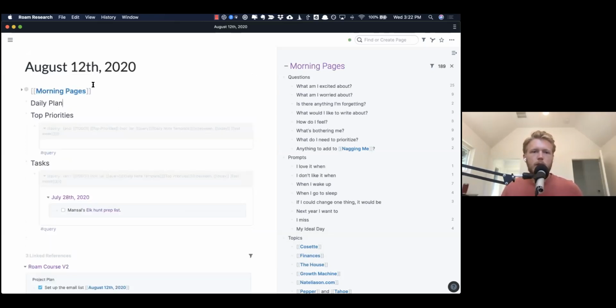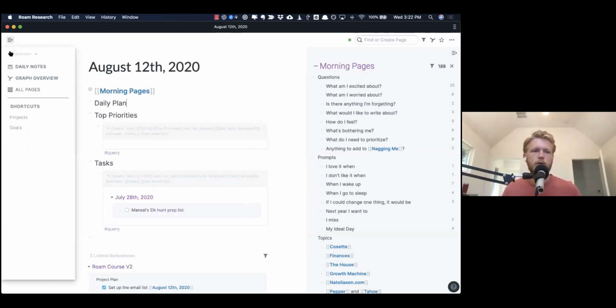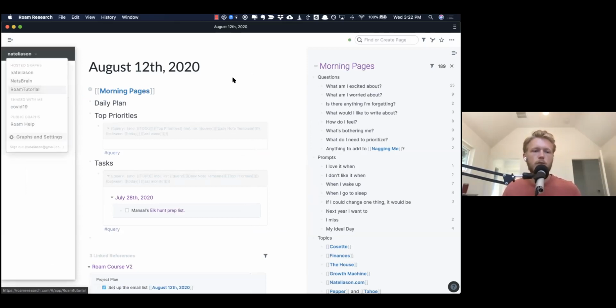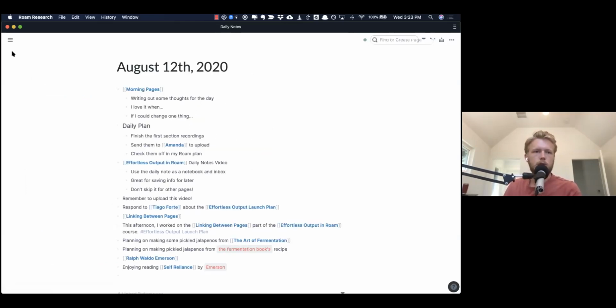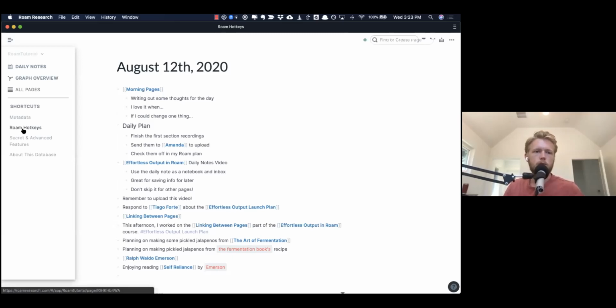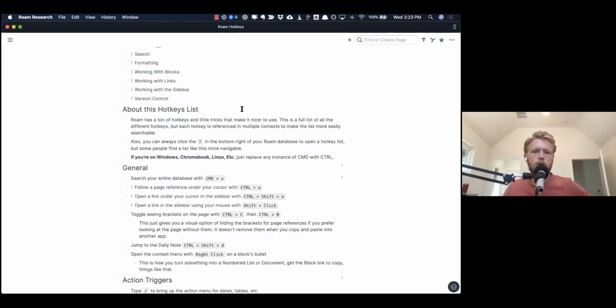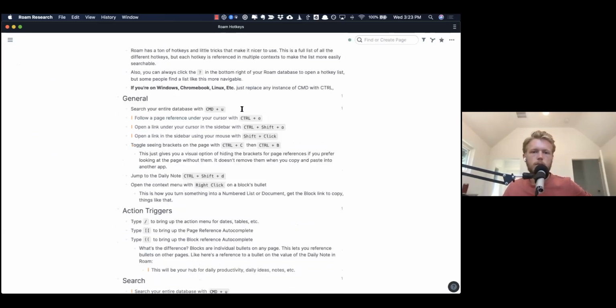Let me see. I think that's most of them. Yeah, I guess I do use quite a few hotkeys. That's cool. It's funny how you completely forget that they exist. Yeah. And if you go to my Roam tutorial database, this is the public one that goes with the course, I've got a list of all the hotkeys on here. So let's see. Yeah, it's in the shortcuts. Cool. Okay, I will reference that.